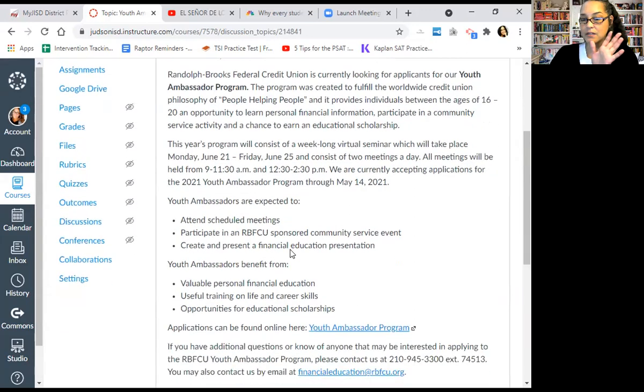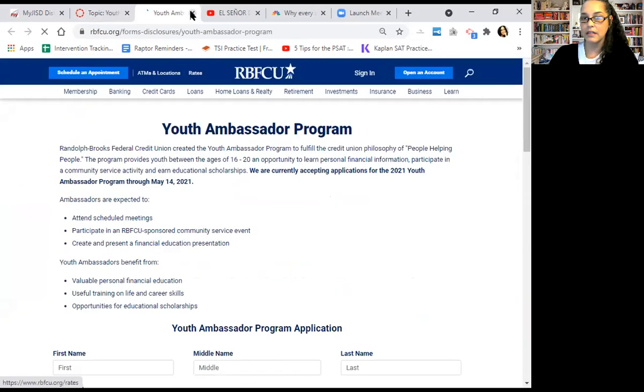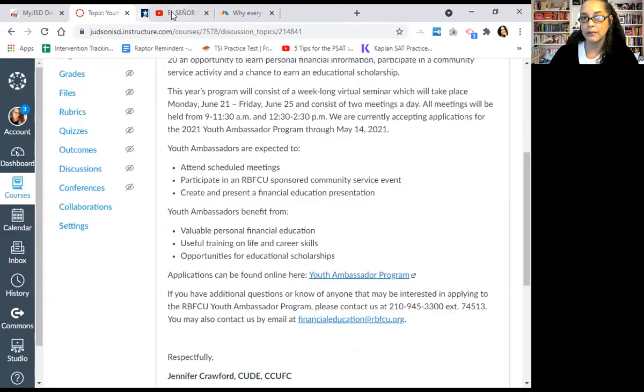I think this would be a really great opportunity, especially if you've participated in the financial workshops that have been offered during class. It's a great thing to put on a resume. It's something to do over the summer, and it's just a different kind of learning. If you're interested in that, you can find the application here. Just click on this and it takes you to the application.